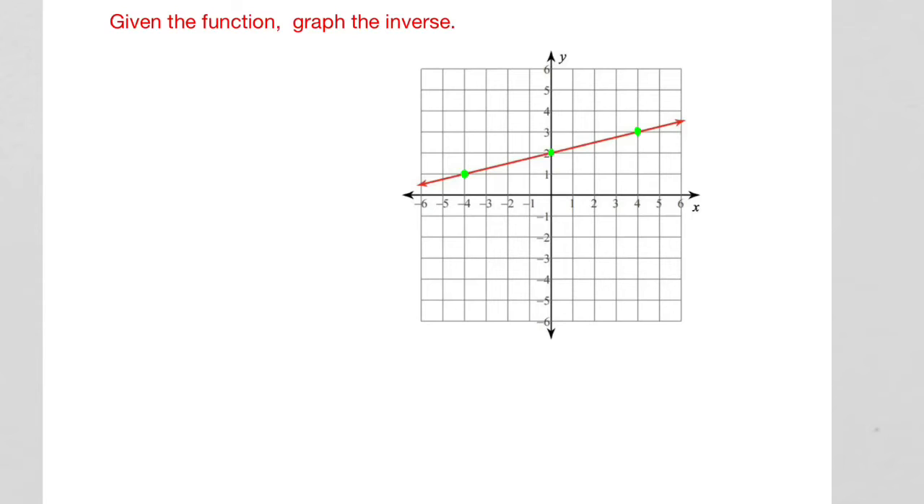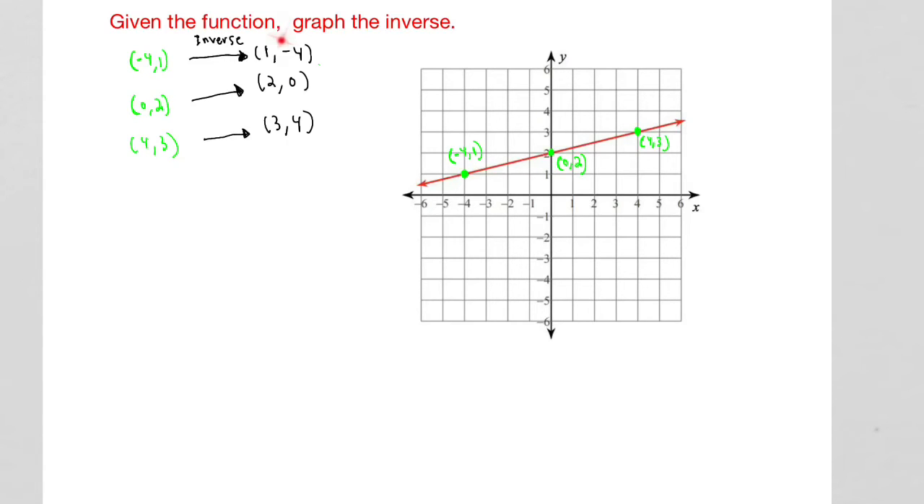Now I'm going to grab the coordinates of these 3 points. So I went ahead and got the information of these 3 points: (-4, 1), (0, 2), and (4, 3). If I want to get the inverse, I'm going to reverse the order. So now I have (1, -4), (2, 0), and (3, 4). And now I'm going to plot these 3 points, and this is going to give me the sketch I need in order to graph the inverse.